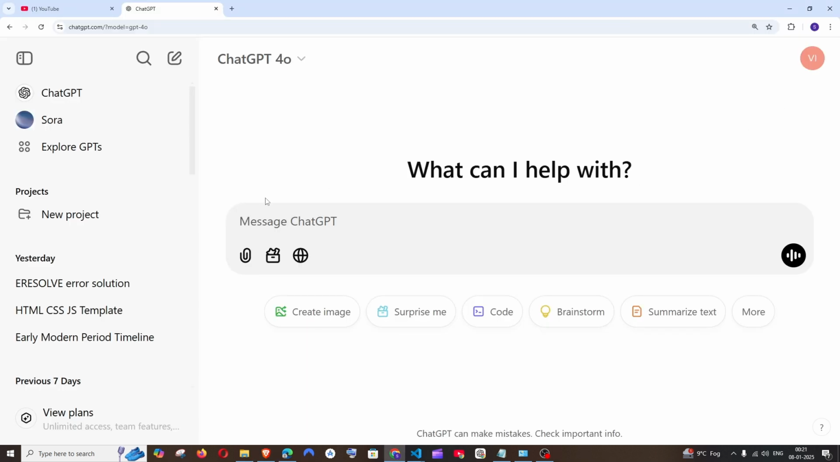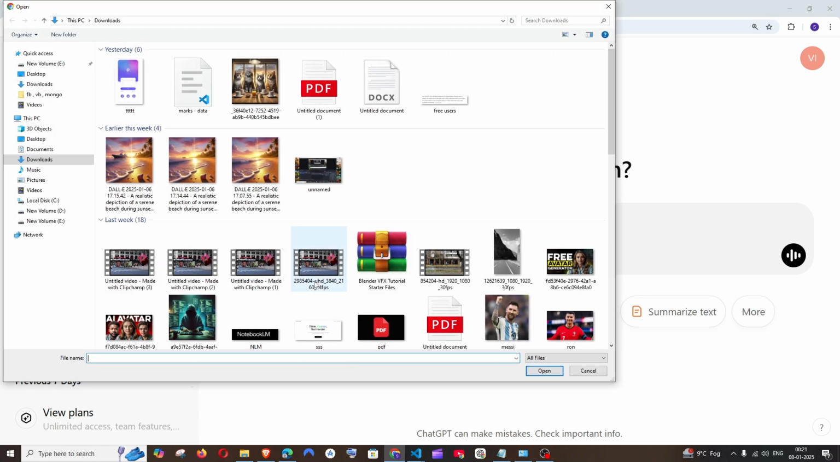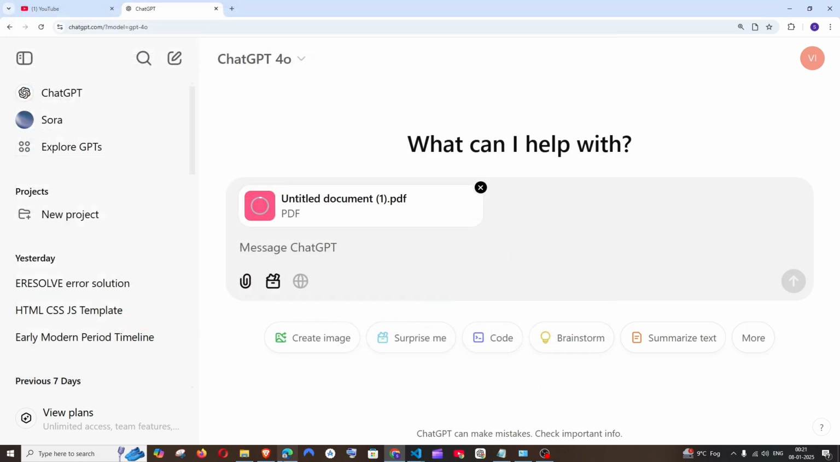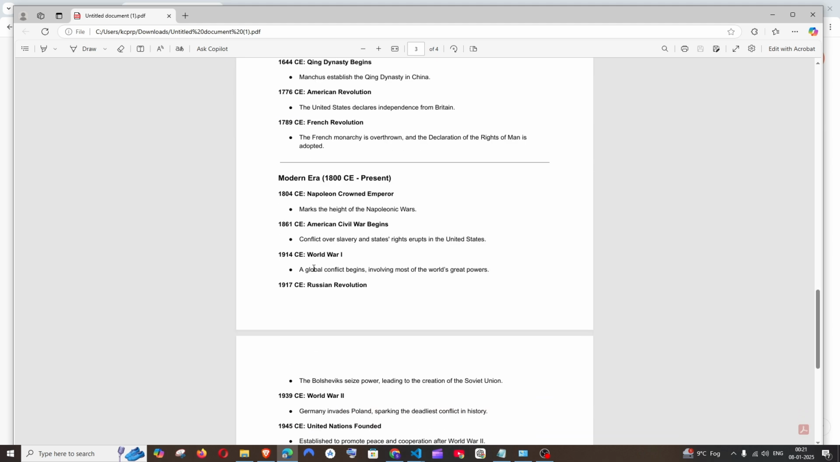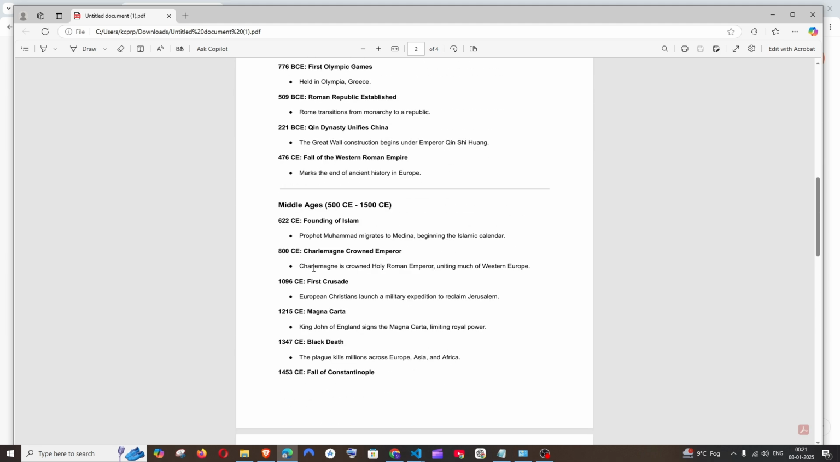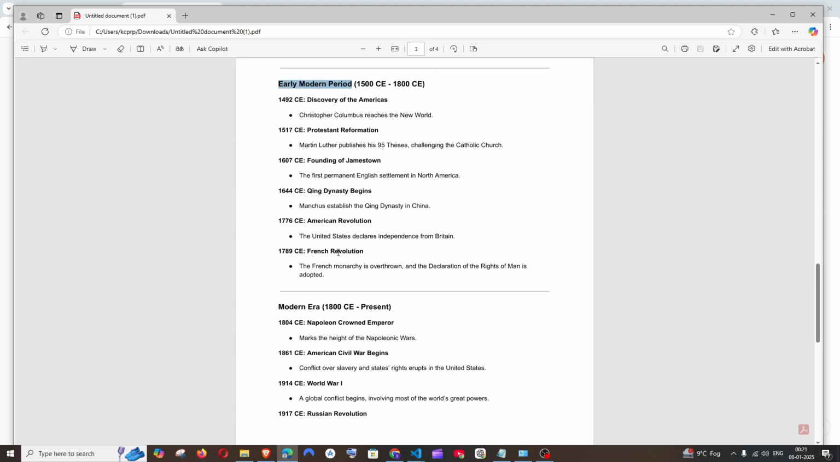So we can upload a variety of files. It can be PDFs, text files, images, even programming files. First, let me go with a normal PDF. I'll just go here, upload, and here I'm having a PDF. I'll select this and open it. This is the content present in the PDF, just some timeline or history of civilization.